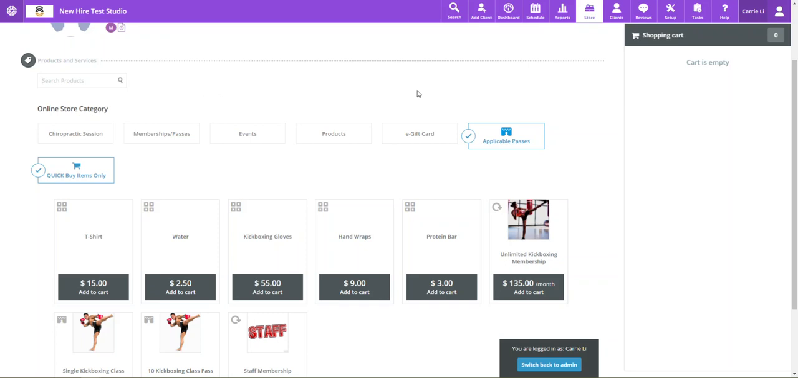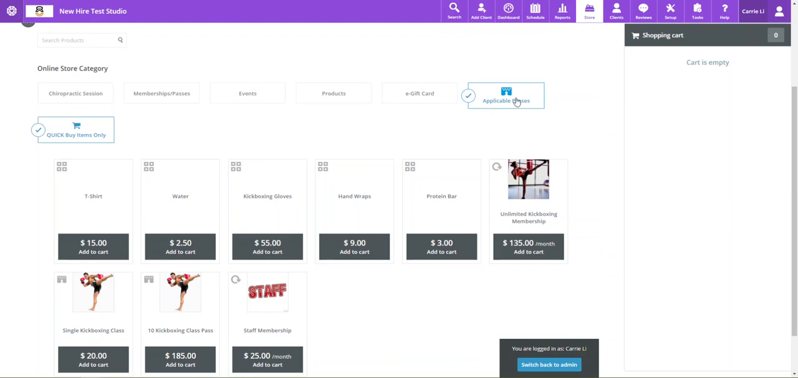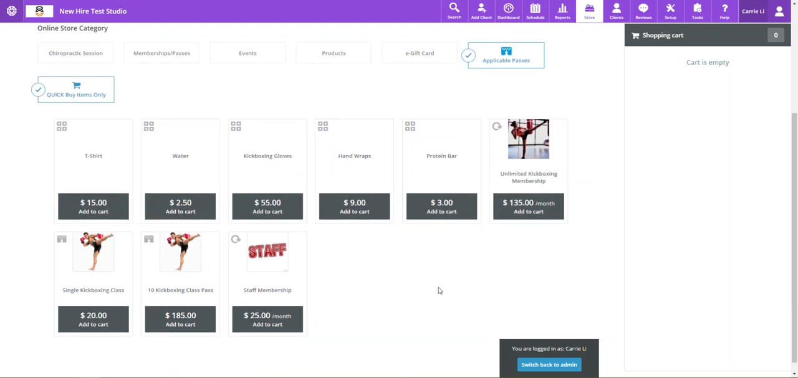In this case, again, the system will go ahead and show us any applicable passes for this specific service first, and quick buy items if we've enabled quick buy. Underneath, we will see the different options, and let's just say in this case, Eric wants to go ahead and buy a 10 kickboxing class pass. We can simply add this to cart.